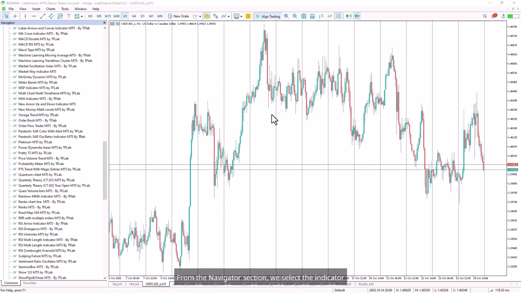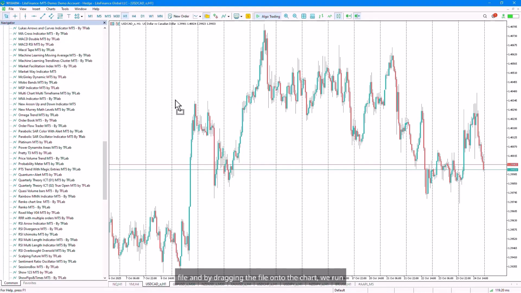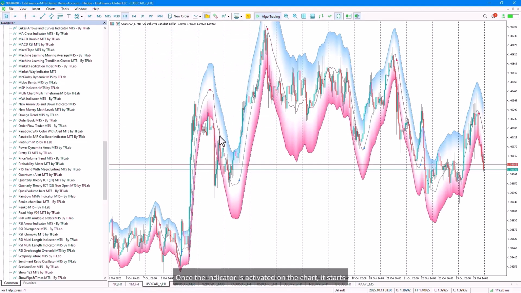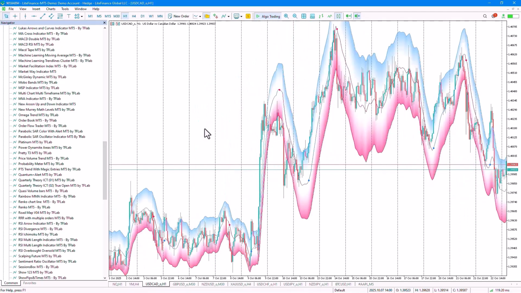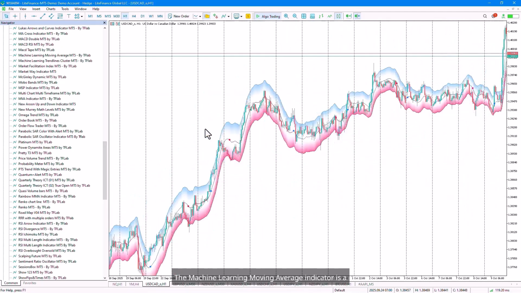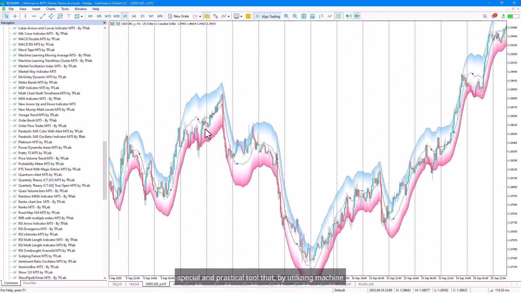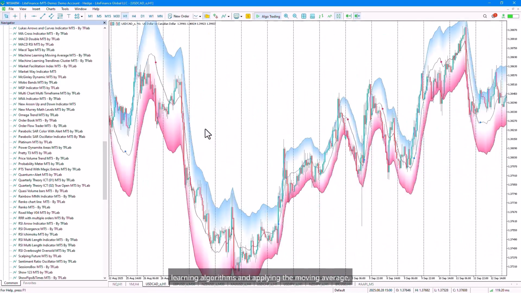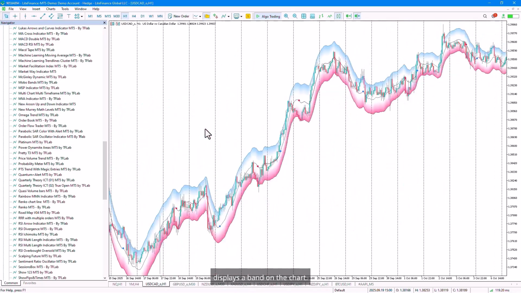From the Navigator section, we select the indicator file, and by dragging the file onto the chart, we run the indicator. Once the indicator is activated on the chart, it starts drawing a price channel on the chart. The machine learning moving average indicator is a special and practical tool that, by utilizing machine learning algorithms and applying the moving average, displays a band on the chart.